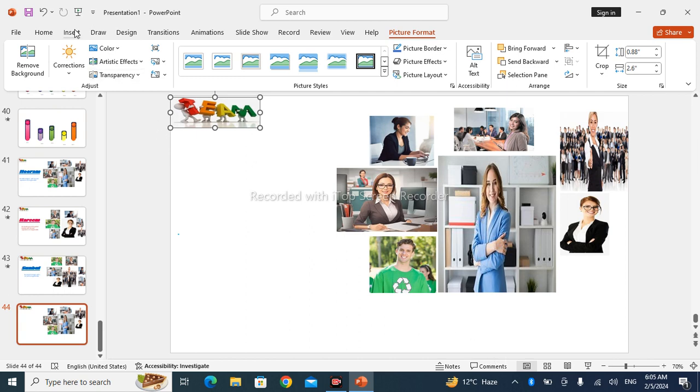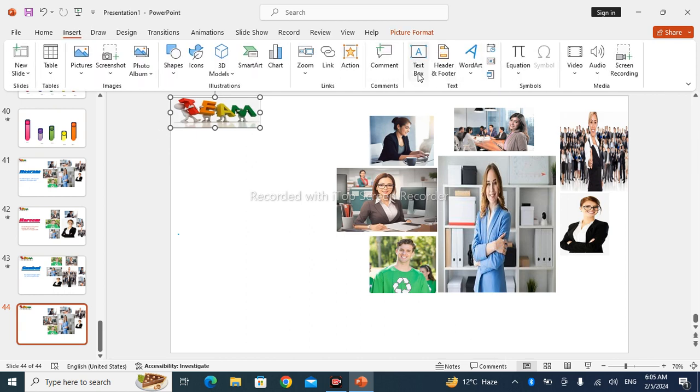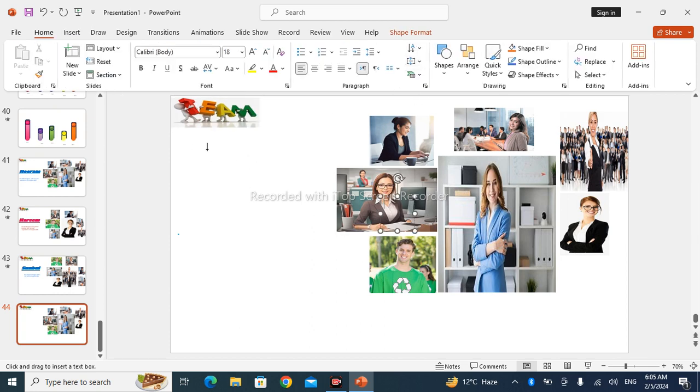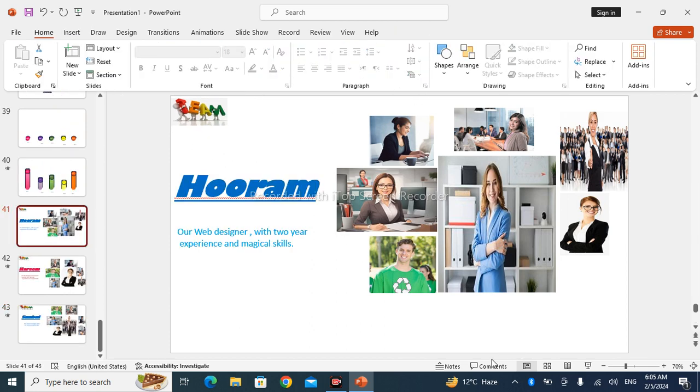After that, I go to Insert. Here is the option Text Box. I just insert a text box and enter a text. You can see I simply enter the text: my first team member and her qualities. What to do next? On the next slide, you just move the images like that.